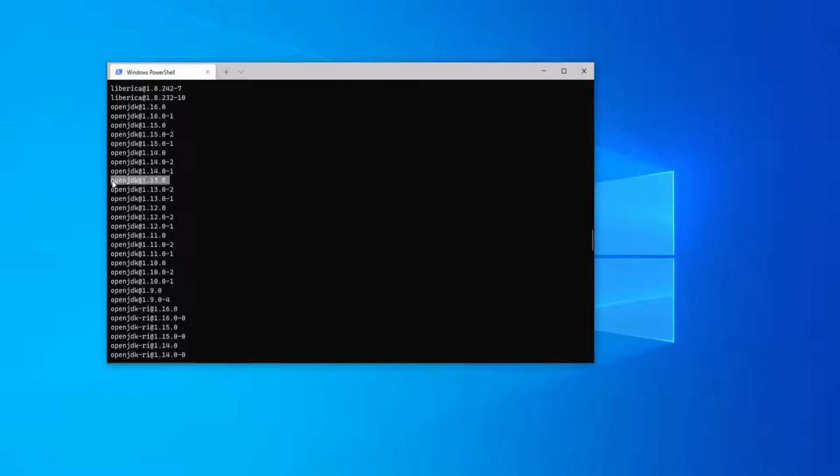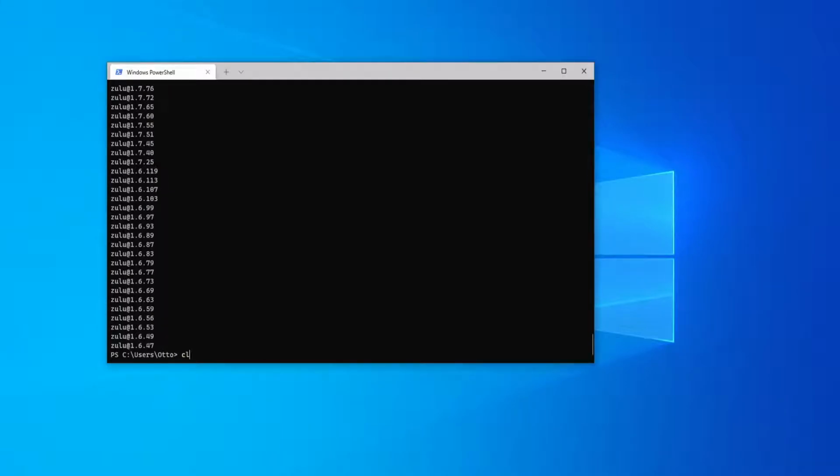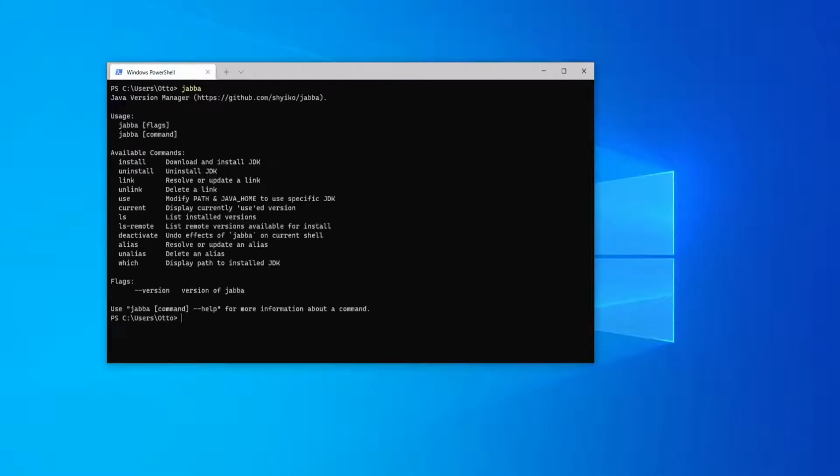So let me copy this and install. Again, if I write jabba, it tells me that if I want to install something, I need to use the install command. So jabba install and OpenJDK 1.13, which I copied from that list. It will start downloading and install it. Now I will exit this because it takes some time.